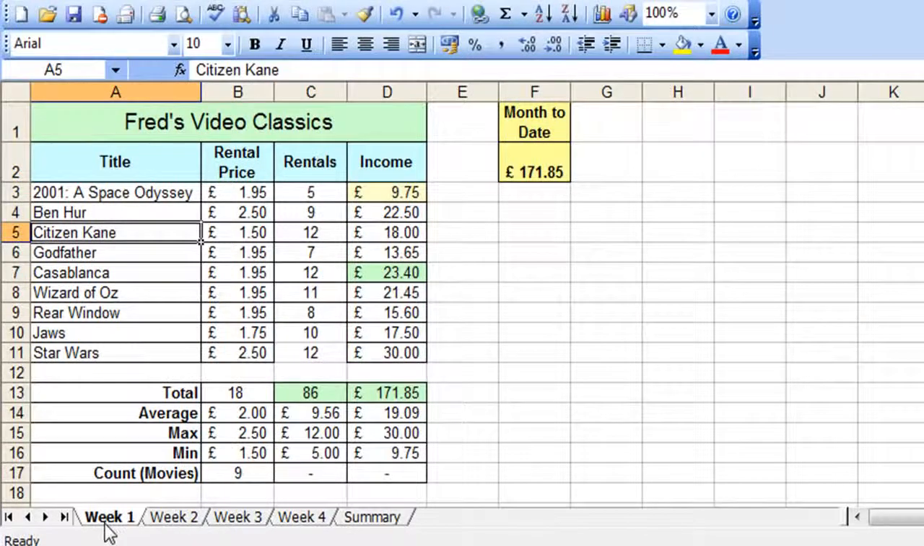And finally, in this one, I just want to highlight this cell here, F2. On week 1, it refers to cell D13. Okay, so it's equals D13. It's a calculation, and that simply tells me the total of the month to date.